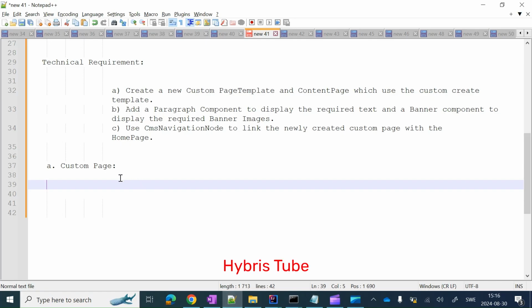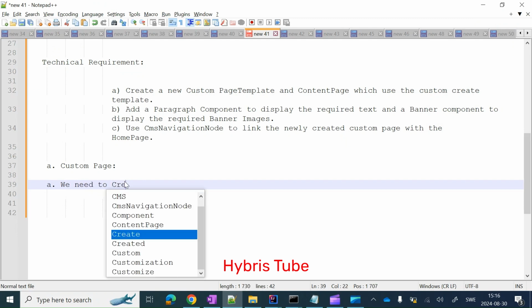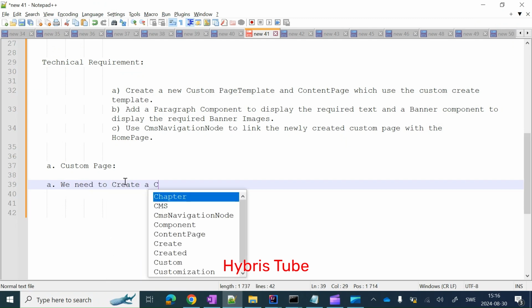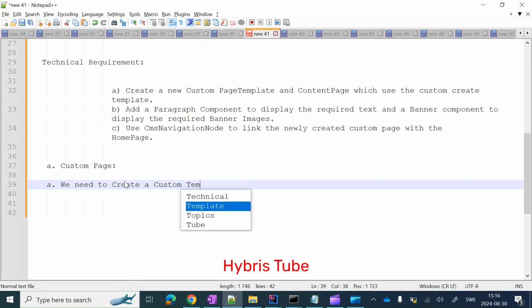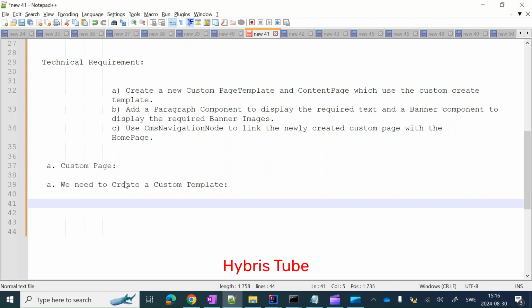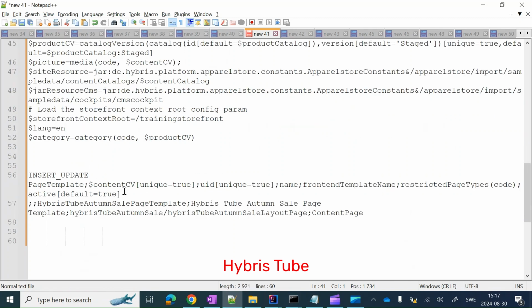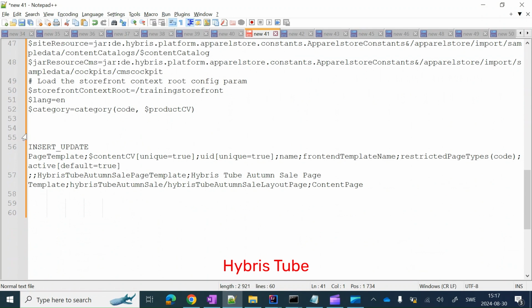So to create the custom page, the first requirement is we need to create a custom template. So we will be creating a custom template. To create a custom template, we need to run an impex, and that impex will look like this.